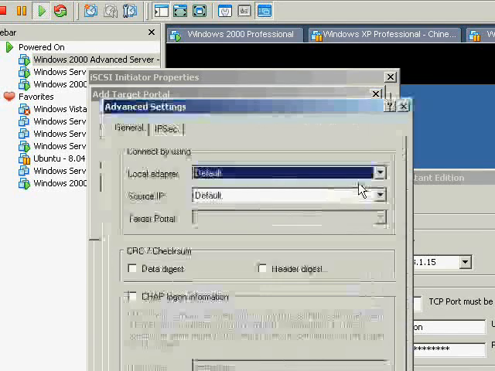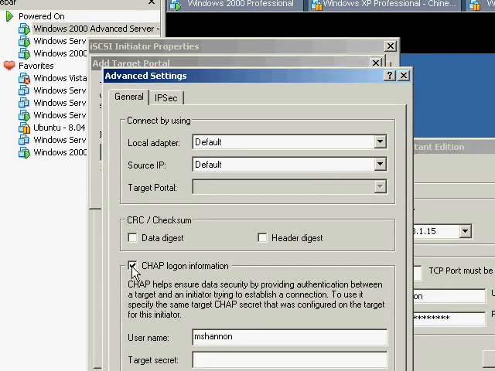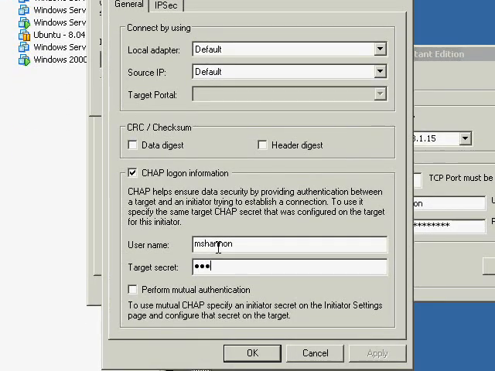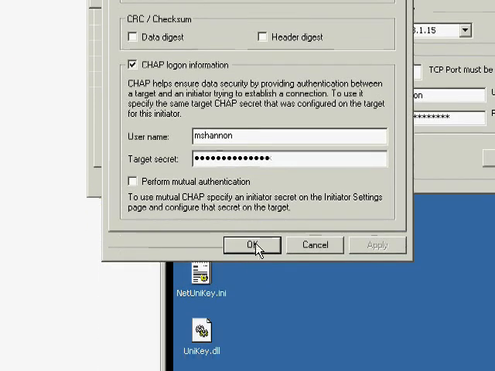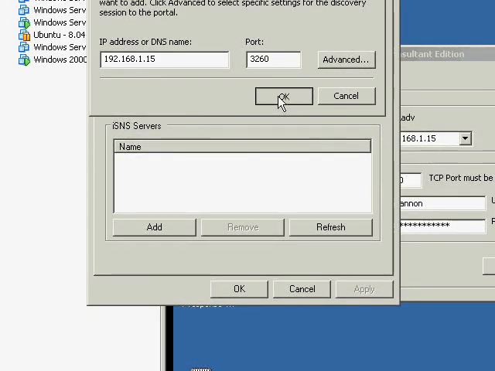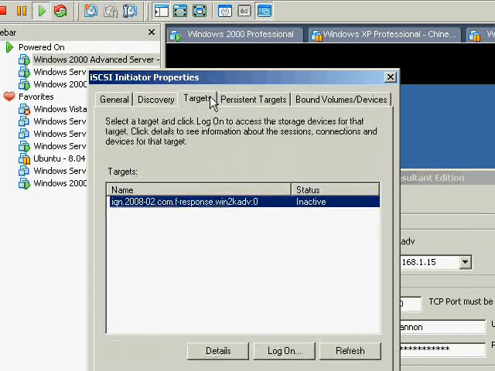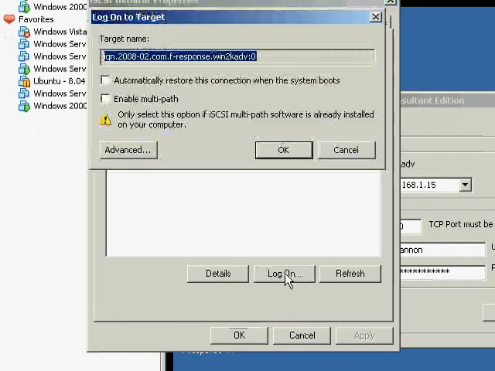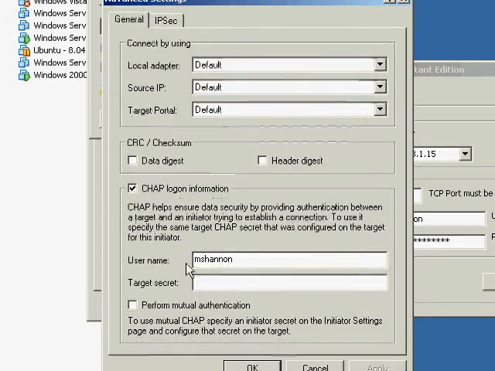Go ahead and press advanced and come down here to the CHAP logon information. We're going to go ahead and punch in our CHAP information as such. There's the username and of course the password we defined earlier. Go ahead and press OK. At this point we now have a target. The target is of course Win2K Advanced, that's our remote machine. 0 meaning the first disk on that, and in this case only disk on that remote machine. So let's go ahead and log on, advanced, and we'll go ahead and put in our CHAP information.